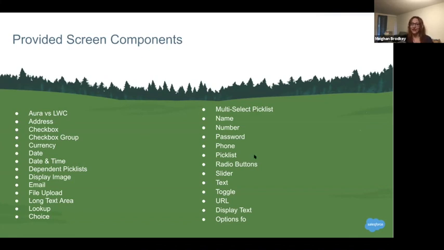Also, with your pick list and things like dependent pick lists or your checkbox groups or your checkboxes, you can use things like your choices and your record choices and your pick list choices there. Super fun. And we'll talk a little bit about what those are and look at some examples.